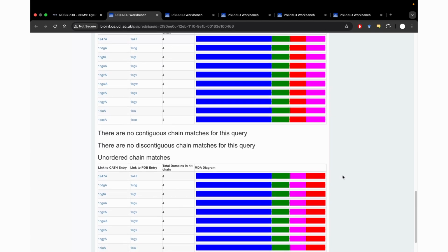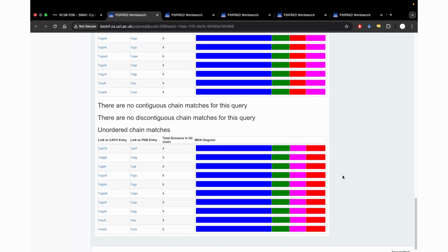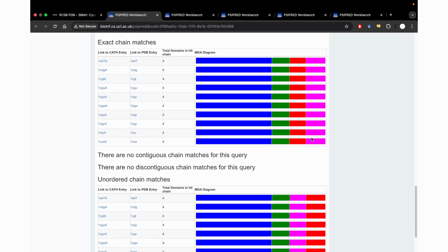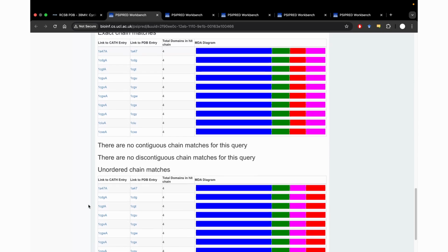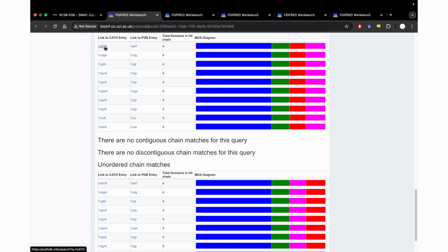We do, however, have unordered chain matches. These are hits where we have to have the same 4 domains as the query, but they can be present in any order. And as you can see, relative to the hits listed under exact chain matches, the ordering of the magenta and red domains has been reversed. And you can also notice that it's the same chains that are present in both the exact chain matches and the unordered chain matches. And this is a correct result and an expected one.